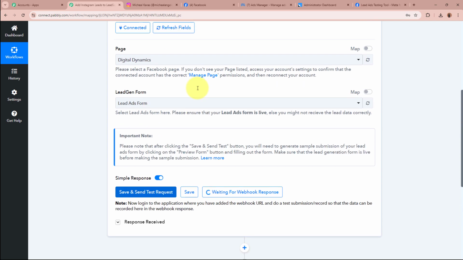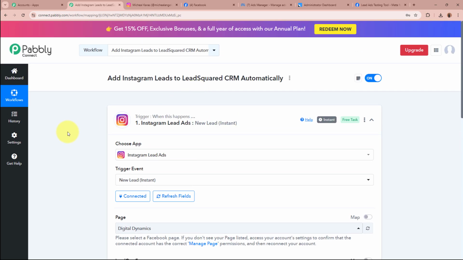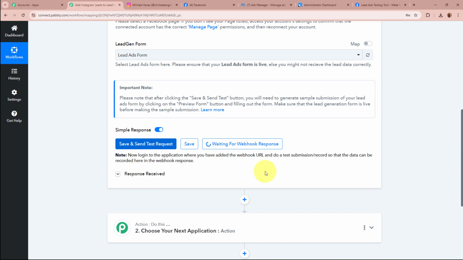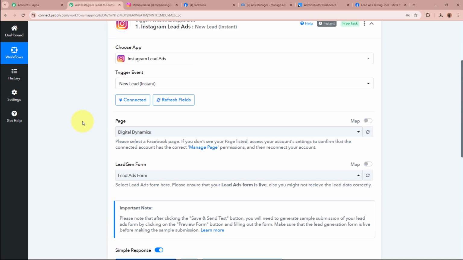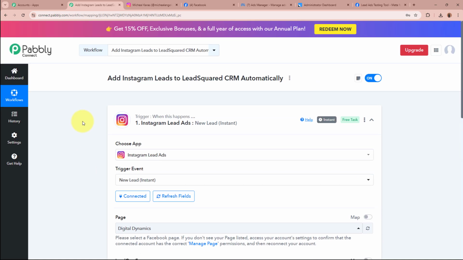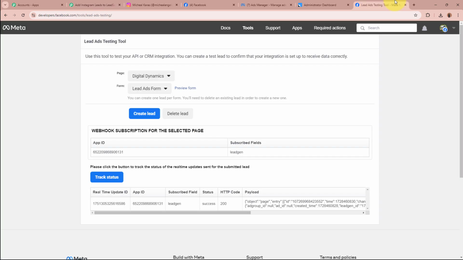So now we're going to check whether Instagram lead ads is connected to Pabbly Connect or not. And how are we going to do that? By generating a test lead with the help of Instagram lead ads. As we generate a test lead, we're going to check whether Pabbly Connect captures the response of the test lead being generated or not. Okay. So in order to generate a test lead, we have to open the lead ads testing tool. This is Meta's lead ads testing tool, and with the help of this tool, we can generate the test lead.